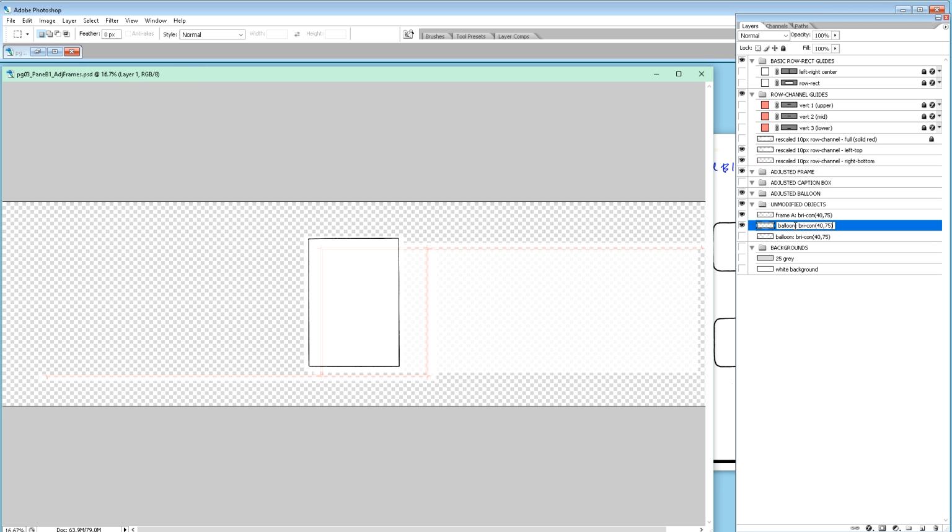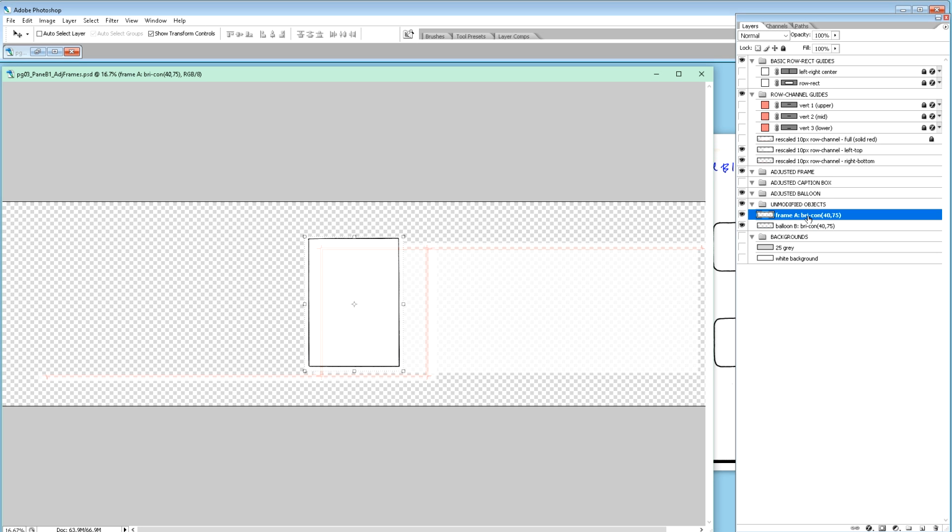And we are using balloon B here, right? So it's V key to get the move tool, and then delete button, save. Okay, so now we want a copy of these, so I'm holding Alt key down and I'm dragging this one to the adjusted frame area, and I'm doing the same thing here with the balloon up to the adjusted balloon area.